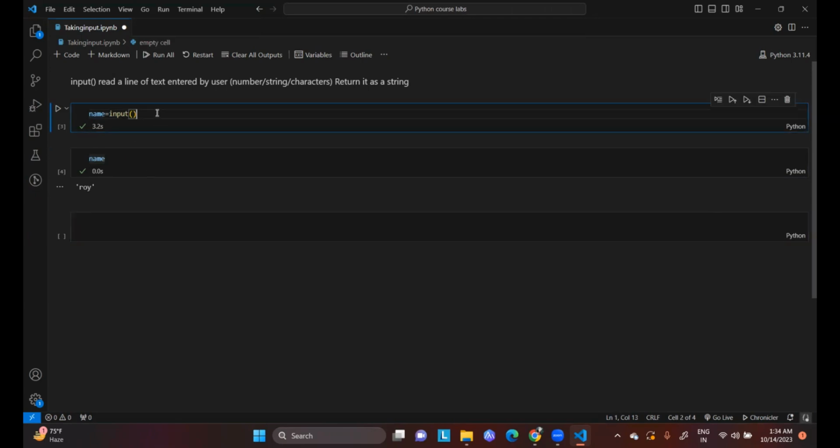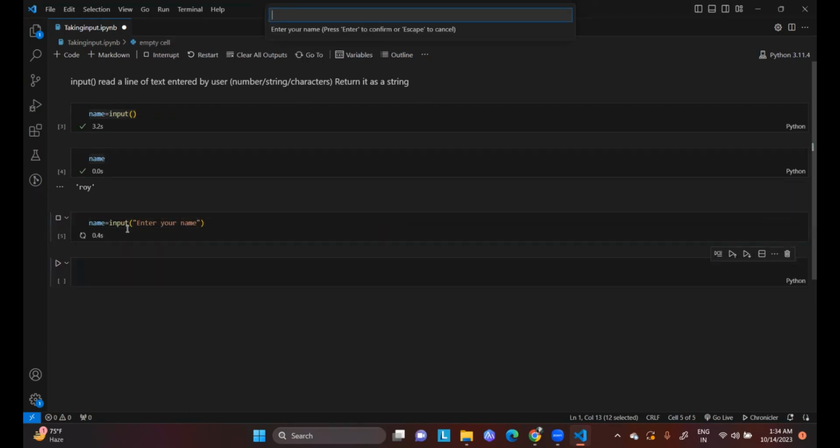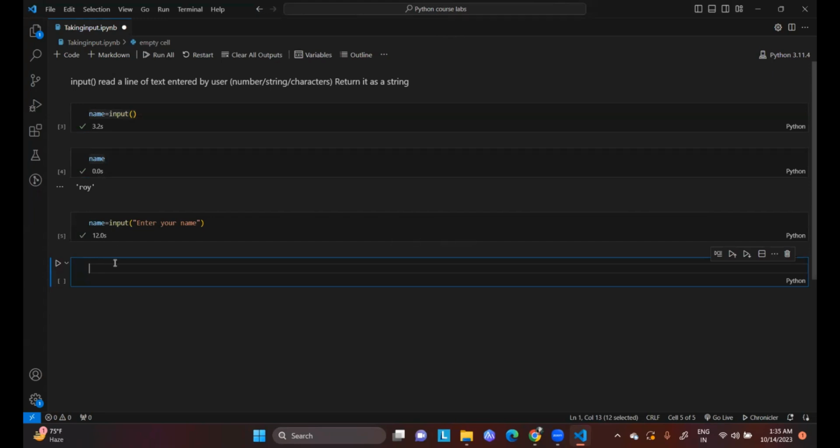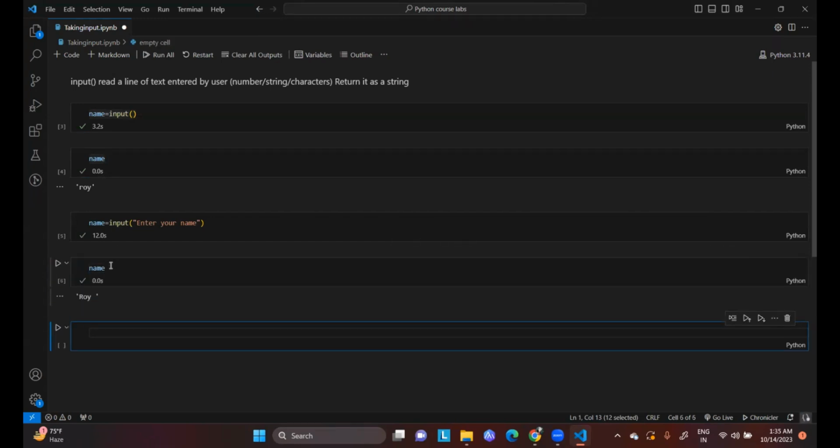But I was not sure what to write. So in that case, in the same statement, I'm going to make changes. Here in the empty brackets, you can write what you want to instruct your user to do. In my case, I want my user to write a name, so I'm writing "enter your name". Now I am prompted with the instruction saying enter your name, press enter to confirm and escape to cancel. So now I can write Roy and my name will be stored in the variable name.